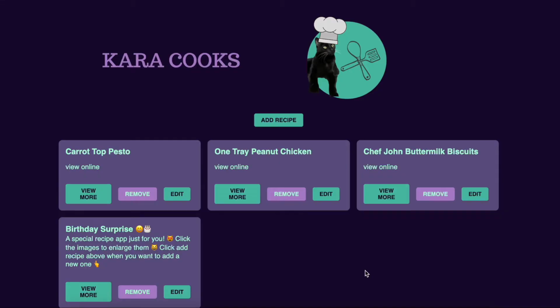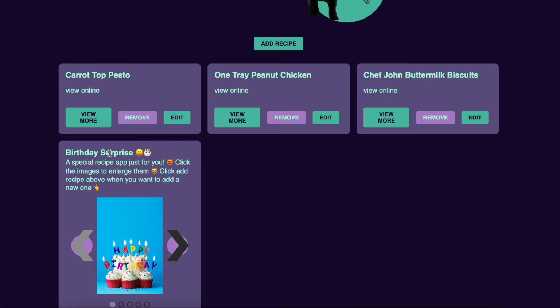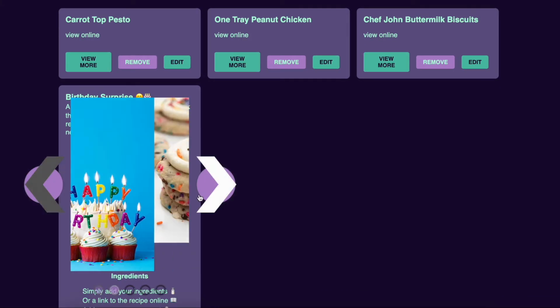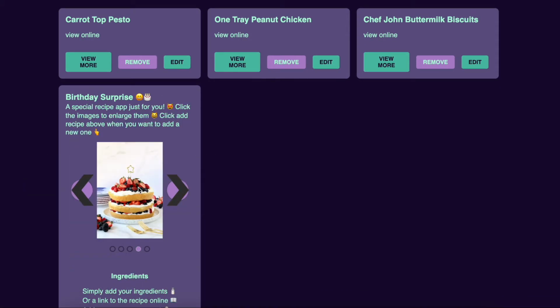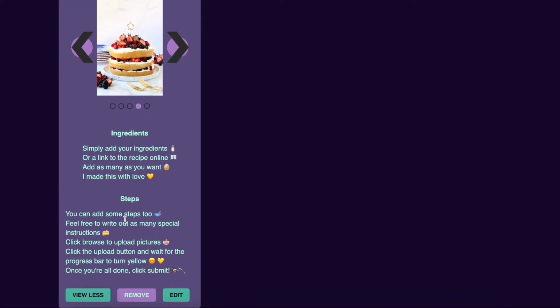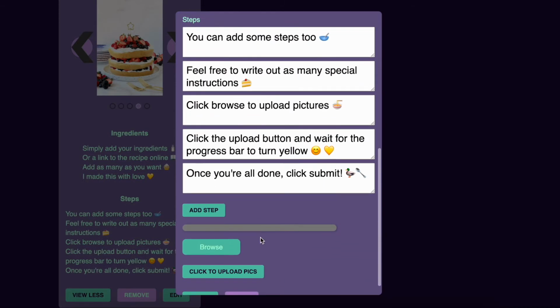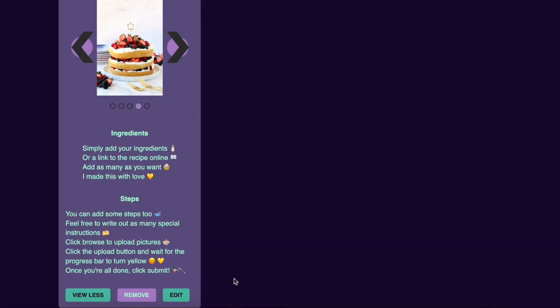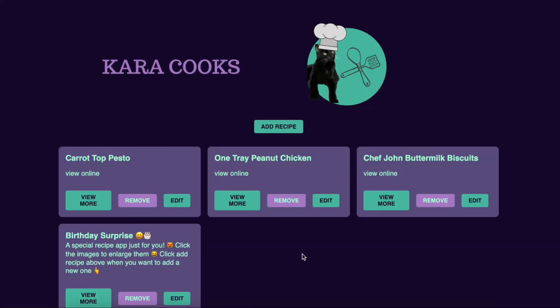I'm logged in here with my Google account. I gave this app to my mom for her birthday, so you can see she's been busy adding recipes and whatnot. It's a very simple app. You add a title for the recipe, a description, some images if you want. Then there are ingredients and steps that you can also add. You can edit a recipe if you so choose. You can remove one. It's a very simple app.